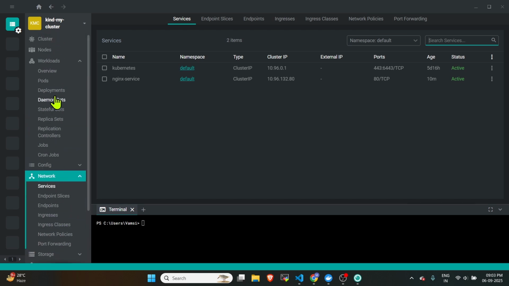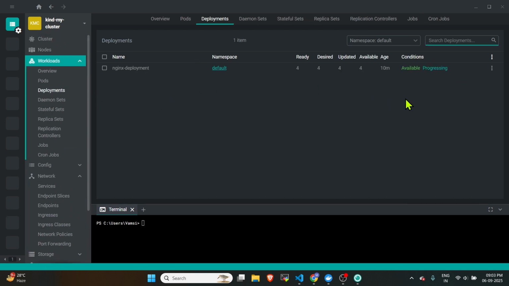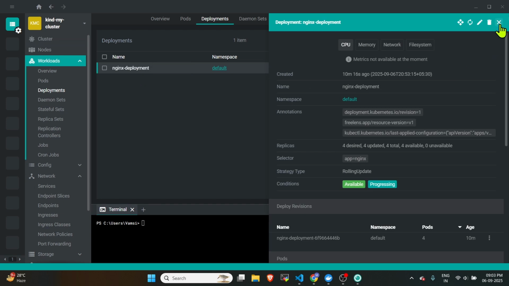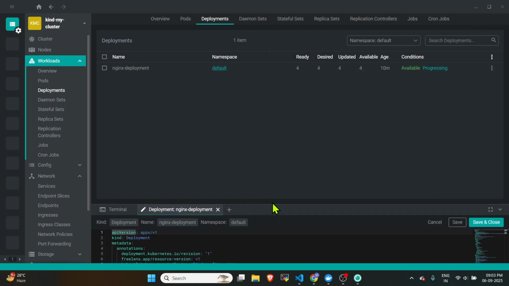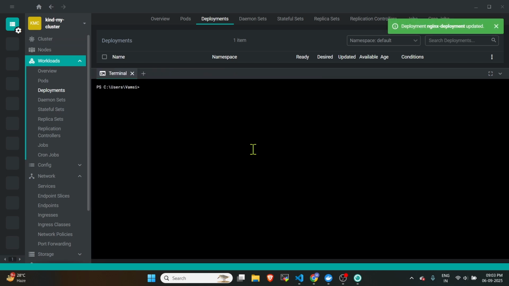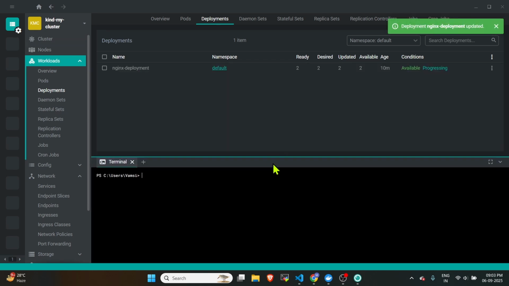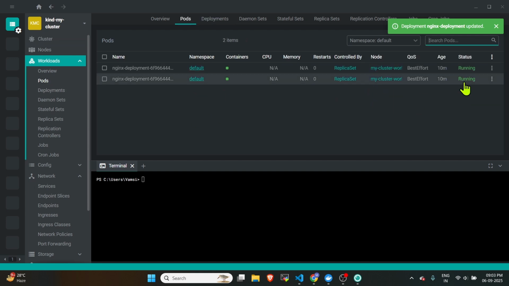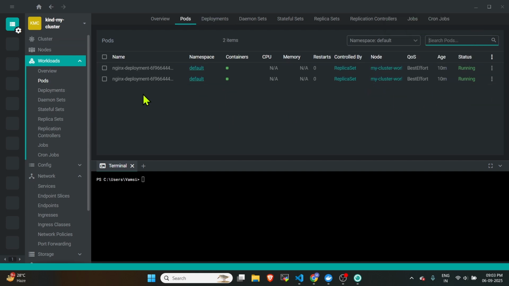So let's tweak something in my deployment. Let's click here, see if I can edit. Okay, I can edit it here. I can go here and let's say I reduce the replicas to 2, and then let's save it and close it and see what is happening with the pods. Okay, there you go. The 2 pods are done and dusted.